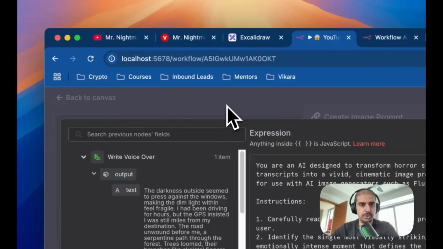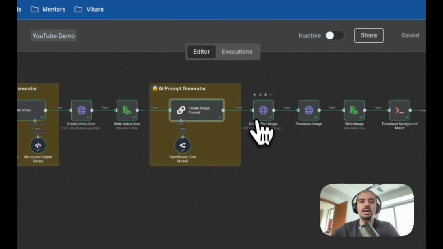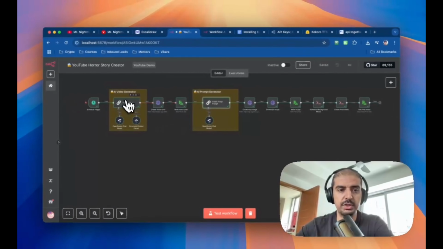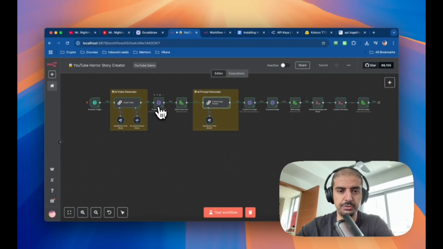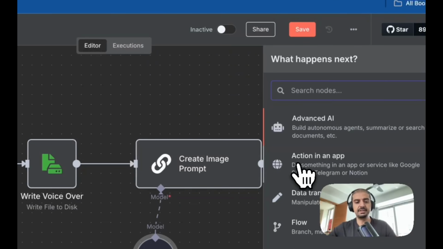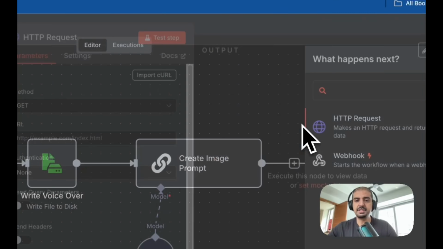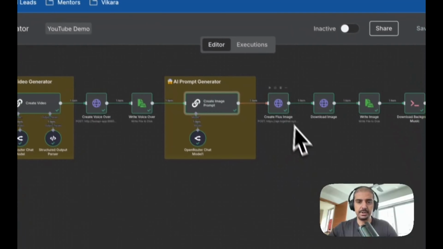So now what do we need to do next? Let's go back to the original just to show you. So now we have everything. We've got the story, the narrative, we've got the voiceover, we've got the image prompts. Now we can create the image. This is going to be another HTTP request node. So let's just add that HTTP request, and I'm just going to grab the endpoint.